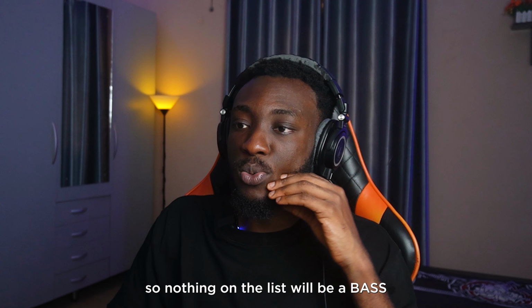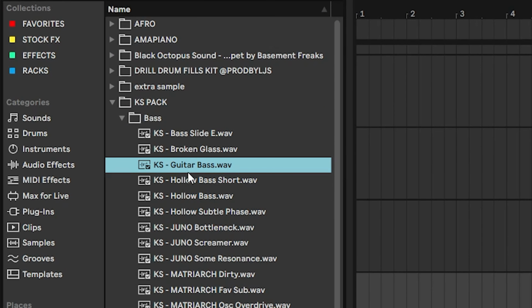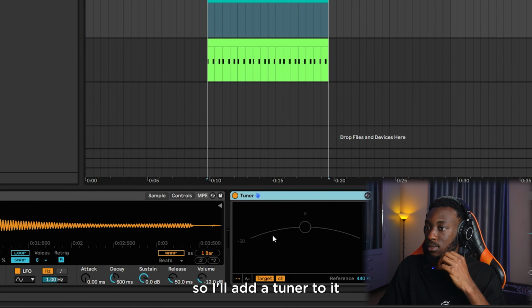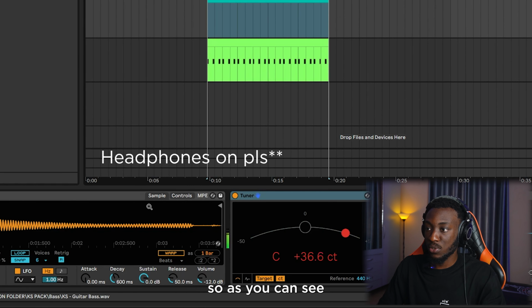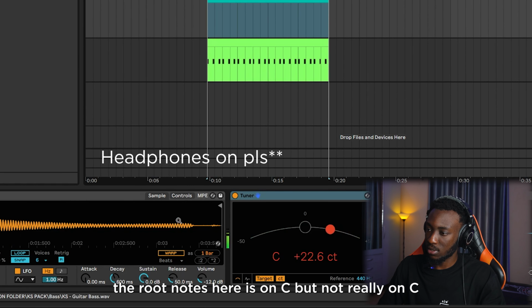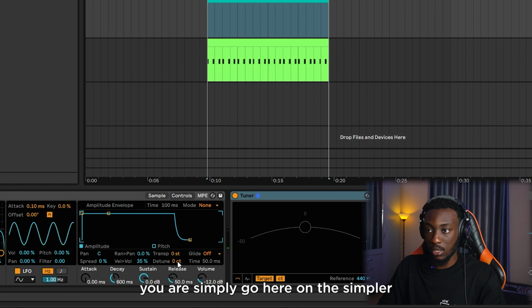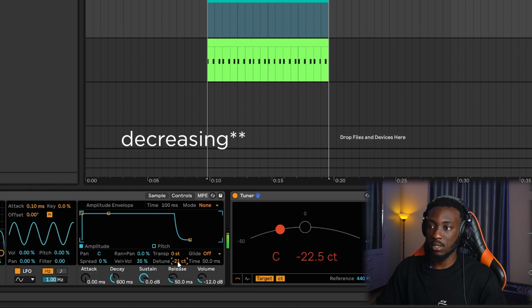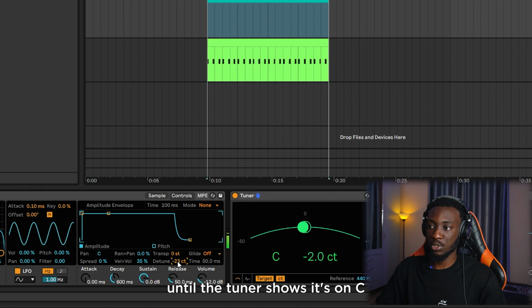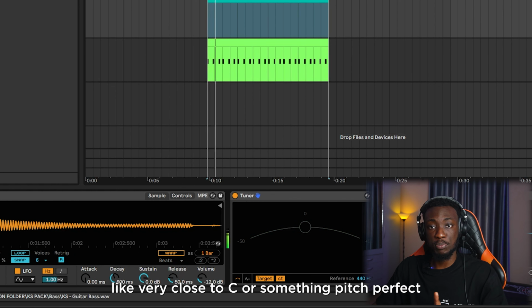So the next thing on the list will be a bass. I'll add a tuner to it and make sure the root note is on C. As you can see, the root note here is on C, but not really on C. So I will simply go here on the sampler and keep on increasing this number until the tuner shows it's on C, very close to C or something pitch perfect.